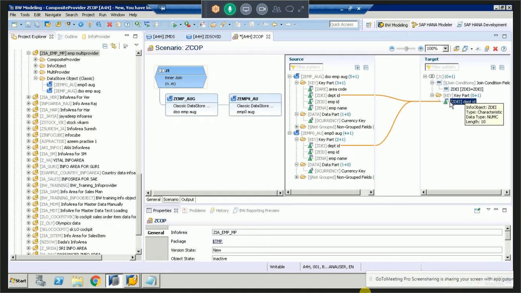Join condition should be mentioned. So what is the join condition over here in HTM? You mean? Department ID is a join condition. Department ID is a join condition.